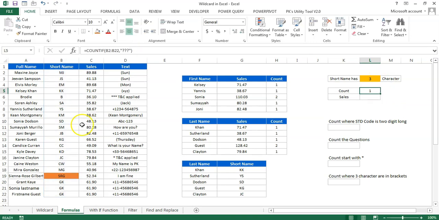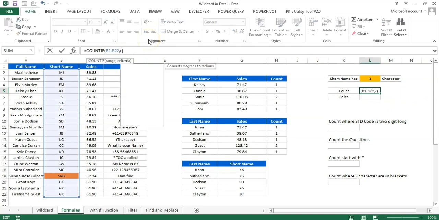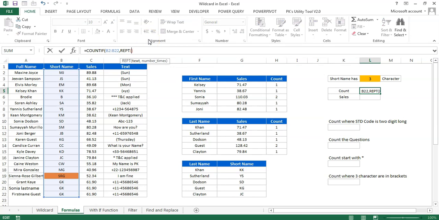It will return 1. This time this one is available. And if you use two, then it will return 19, so wherein 2 characters are available, it returns the count. Now how can you make it dynamic here? You can use the REPT function. This function repeats the text.